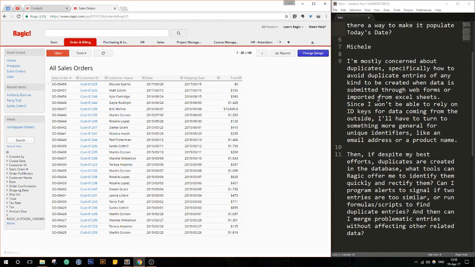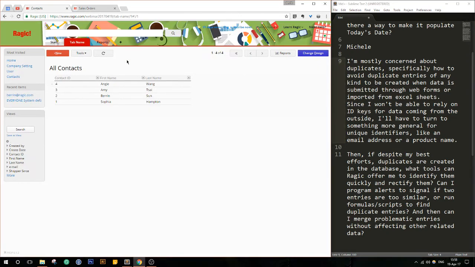Alright, so Michelle's question is a little bit deeper than that. She says that she won't be able to rely on ID keys for data coming from the outside. So if their data is submitted through web forms or Excel sheets, and let's say you were actually importing the database of actual real life contacts, not like the ones I'm creating for test over here, but actual people. And they usually sell their emails, their phone numbers, and then their LinkedIn links or whatnot.